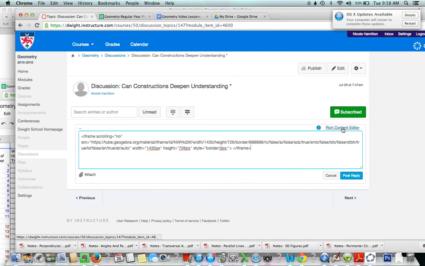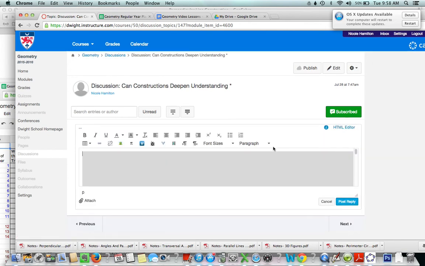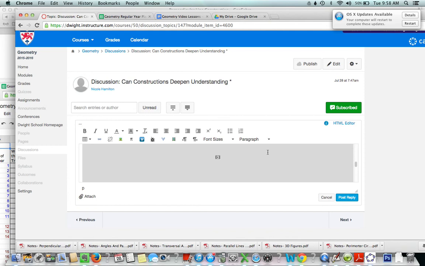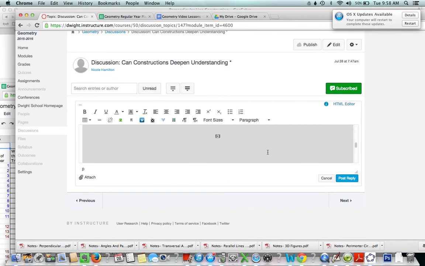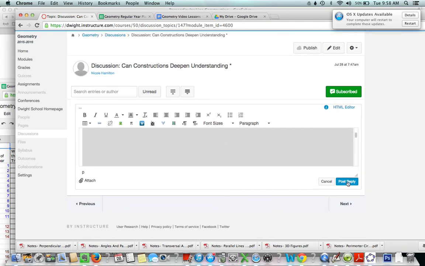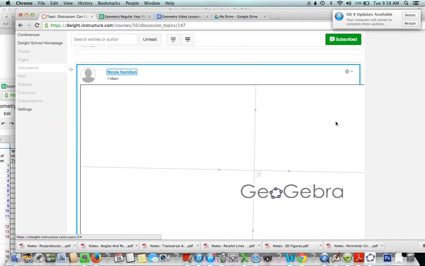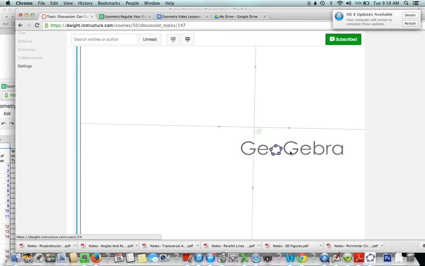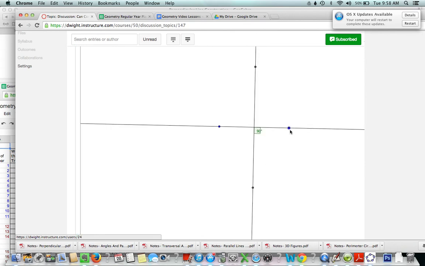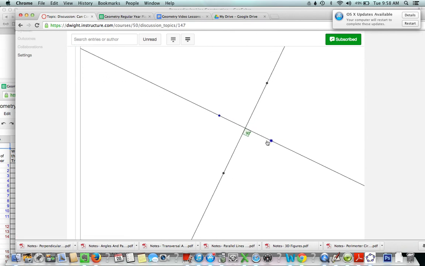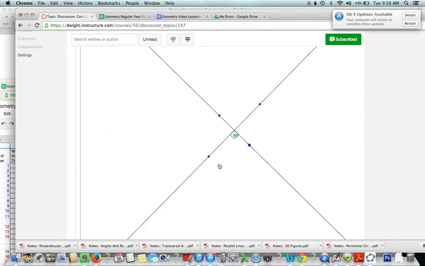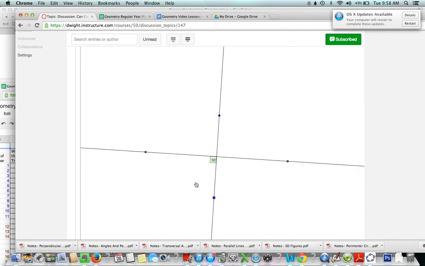And if I want to check out what that looks like, I can go back to Rich Content Editor, and you'll see something gray here. You can't actually see what the users will see until you post it. So I'm going to post, and then this beautiful thing happens. So it says GeoGebra first, second, and now your users will be able to do this and say, oh my goodness, what a wonderful job you did. It's still 90 degrees. It's still 90 degrees.